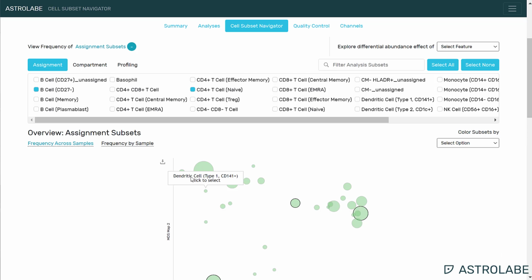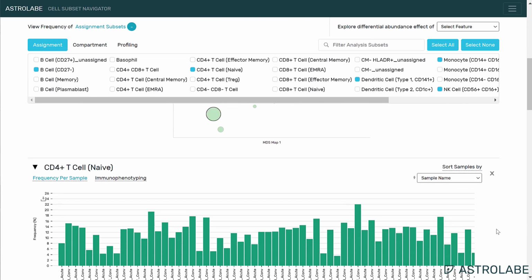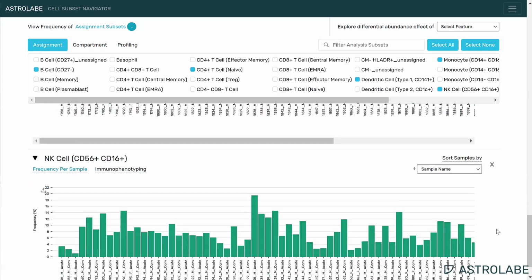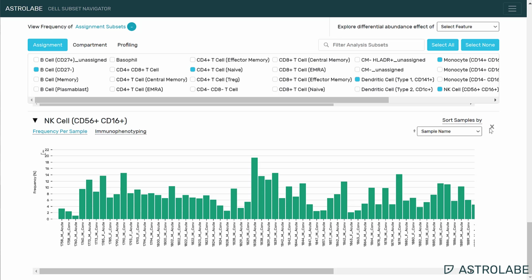As I am selecting cell subsets in the MDS Map, detailed information is displayed underneath. The subsets here are ordered by my selection, so the first subset I selected is on top and the last is at the bottom. I can unselect a subset in the MDS Map or by closing its detail section here.